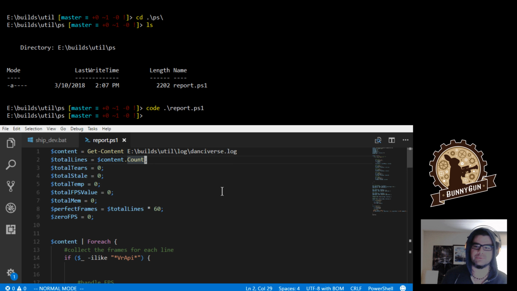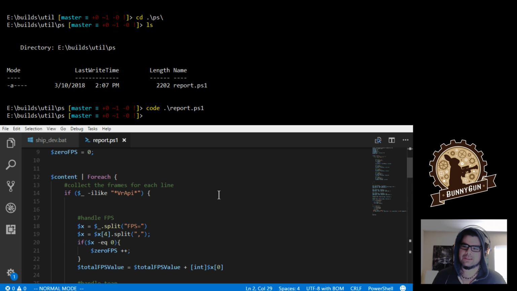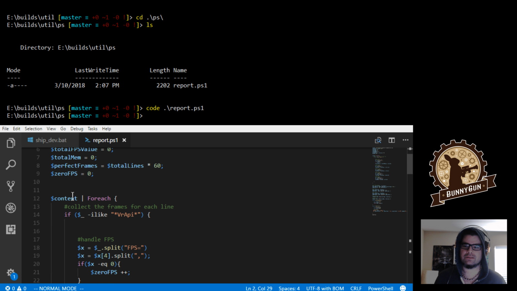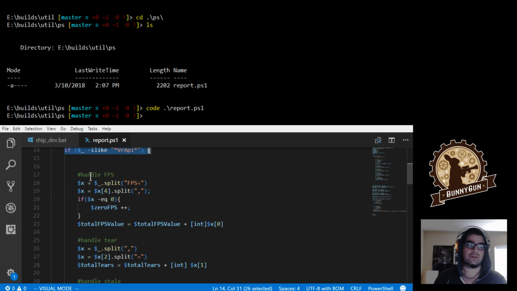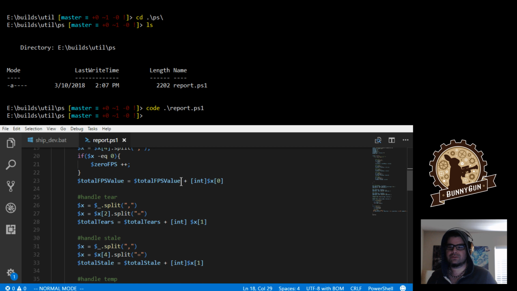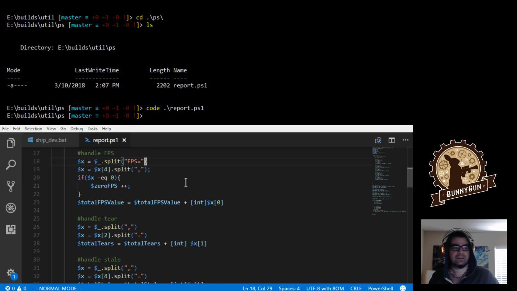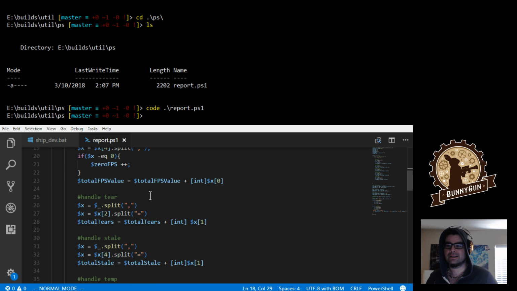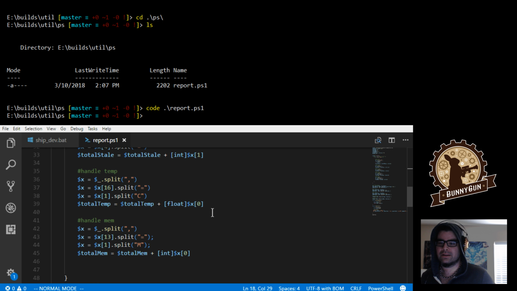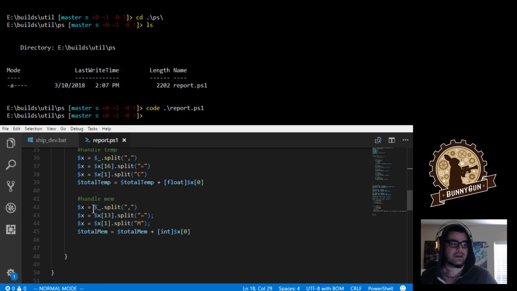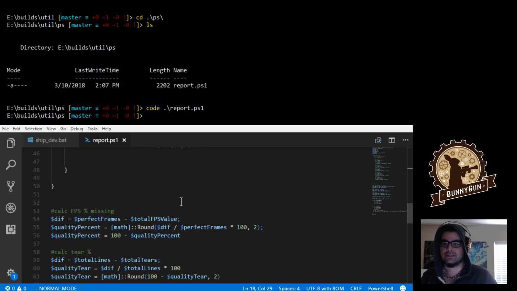You'd have to change that. To skip a lot of detail, generally what it's doing is pulling in the file, and for every single line in the file, looking for VR API, and if it finds it, it starts parsing it. The first thing over here handles the FPS parsing, and this is a lot of string manipulation. I'm splitting stuff, recombining things, splitting it, and I do this continuously down here. So temperature, stale, memory usage, it's all the same kind of patterns of splitting and extracting things.